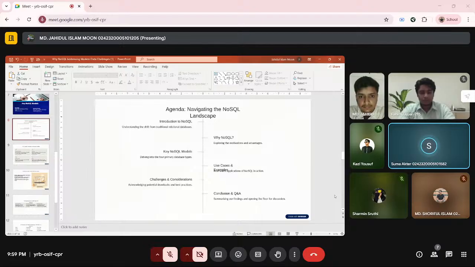After that, I will cover the key NoSQL models. There are four main types we will talk about. We will also look at some use cases and examples, how NoSQL is applied in the real world. Now let's move to the most important part, the key NoSQL models.